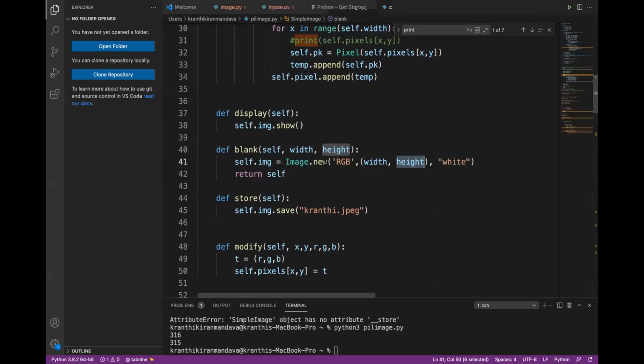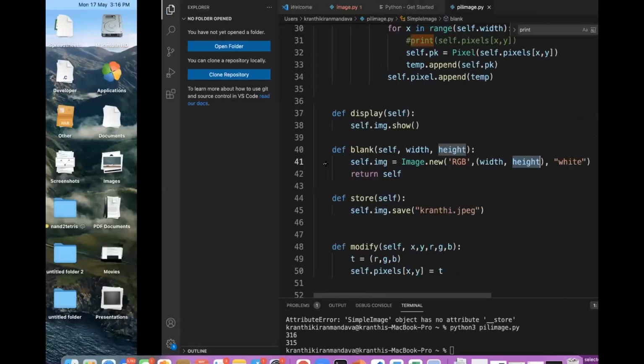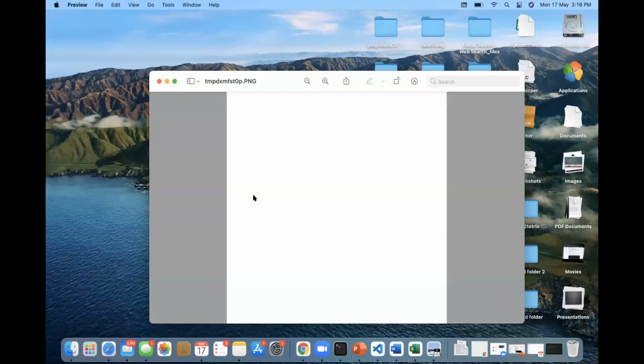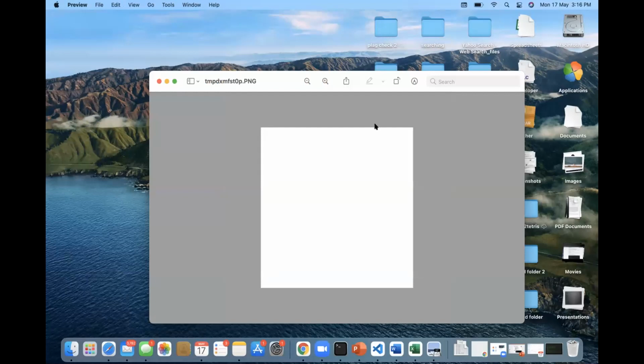So same thing, like if you can see, this one is the height and this one is the width. So width consists of the columns here and height consists of the rows. So those many pixels are there here. If it is counted, there are 255 pixels in the height. That means there are 255 rows and there are 255 columns. And each pixel is filled with the color white. That is the reason why a white picture appeared.